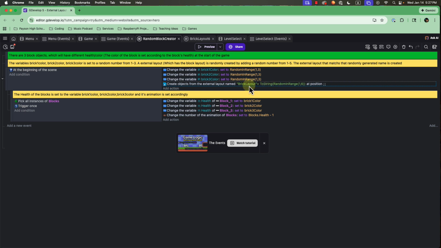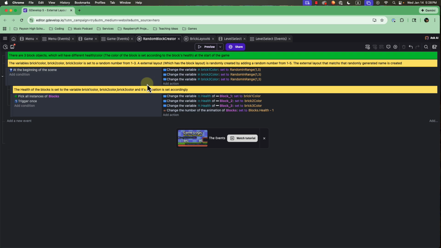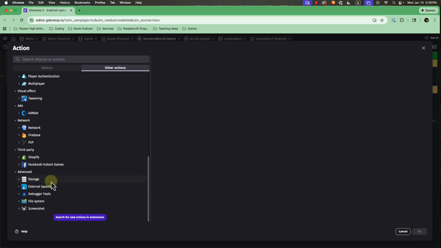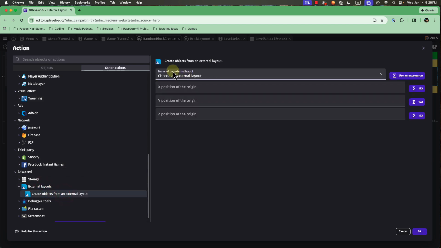So I'll keep this beginning part. Well, actually, I'm going to delete it. I'm going to show you how you can find this thing elsewhere. So just delete that. Add action. Okay, to find that, you go other actions, scroll all the way down, external layouts, create object from external layout. Okay, there's our command for that.